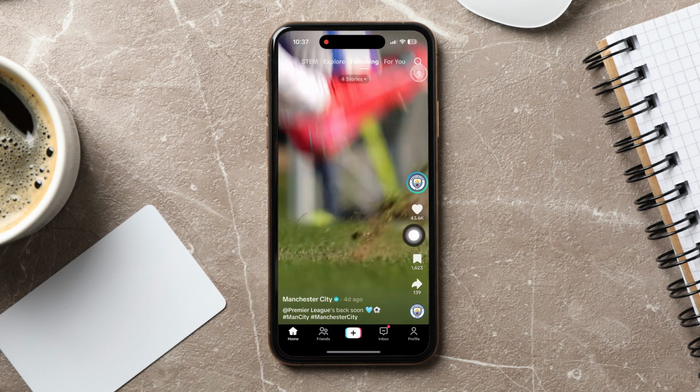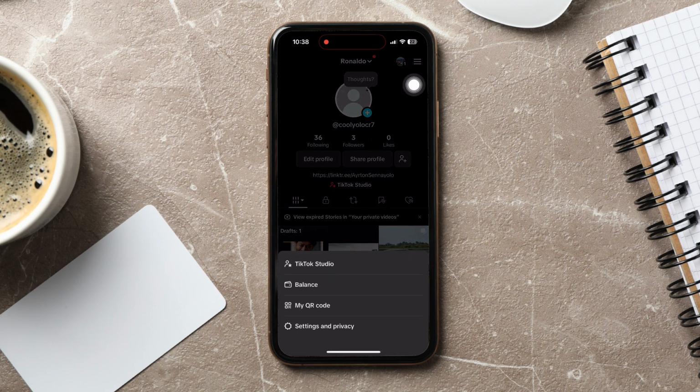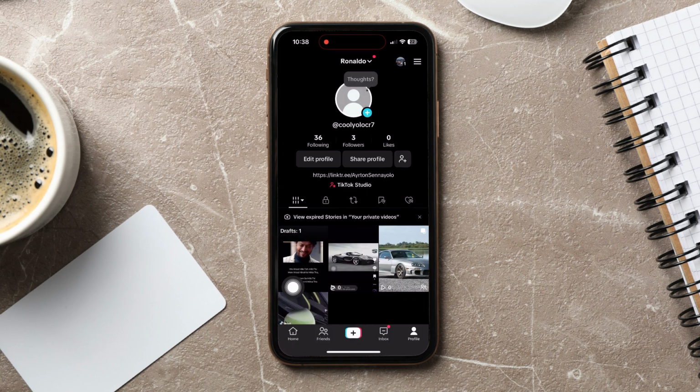On this page, go to the bottom right corner and tap on Profile. Here, you can edit and view your profile information. Now go to the top right corner and tap on the 3 horizontal bars. Then go to Settings and Privacy.